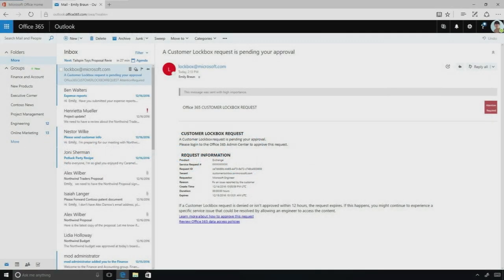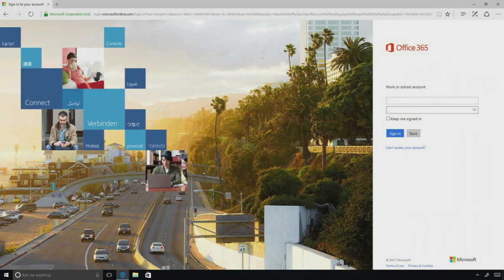Once that is approved, the customer receives the request, again in a similar email which has some information included. It has the service request number, and the details of how long the access is requested. We also specify the tenant, so the customer is aware which tenant they are requesting access for. Many of our customers have multiple tenants for multiple subsidiaries, so this clearly calls out which tenant the request is for.